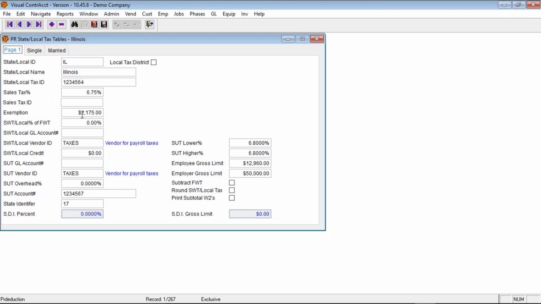The rest of this information is, this exemption also gets set. The SUT percentage is something that gets set. The government will send you a letter, usually, letting you know what your percentage will be for the following year. And then at the end of the year, you would come in and update to whatever that letter shows you. This is not something that we provide you with, because every company is different.